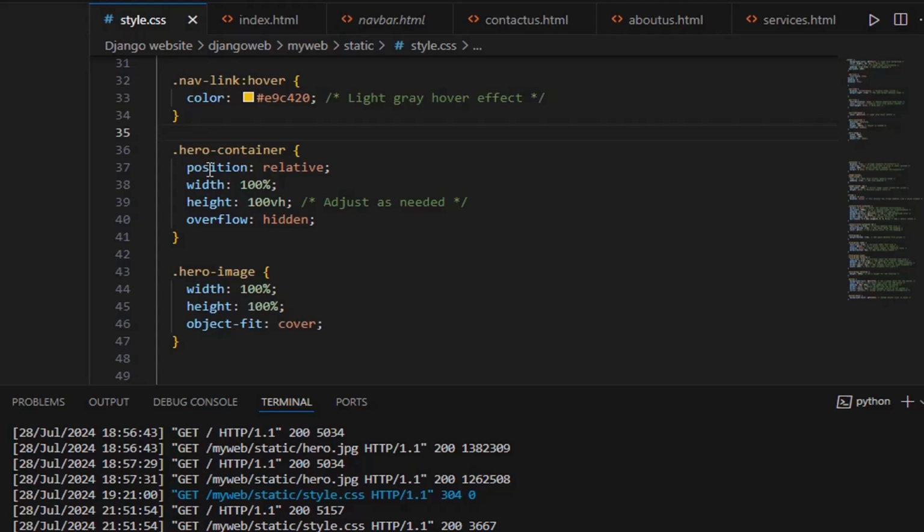Next, we have assigned the 100vh height to this container. 100vh in CSS stands for 100 viewport height. It means that an element with a height of 100vh will occupy the entire height of the viewport, regardless of the content within the page.